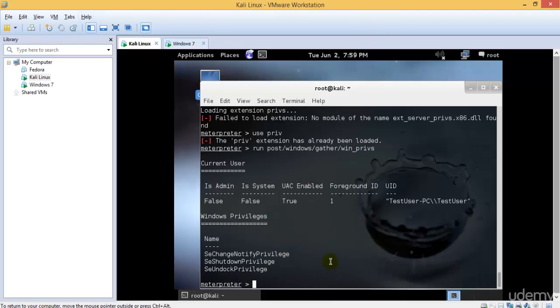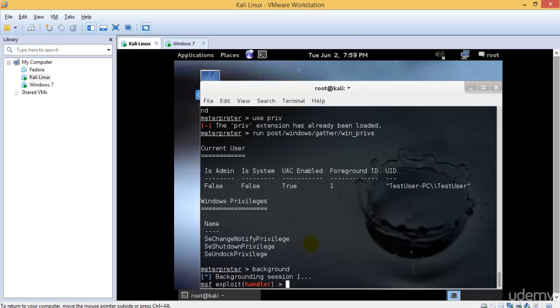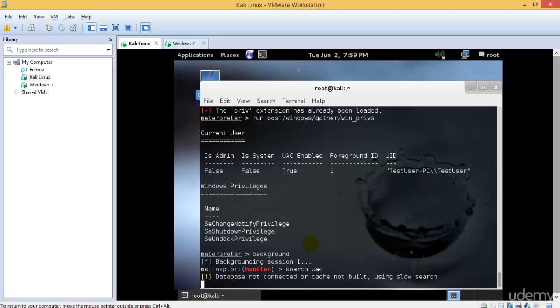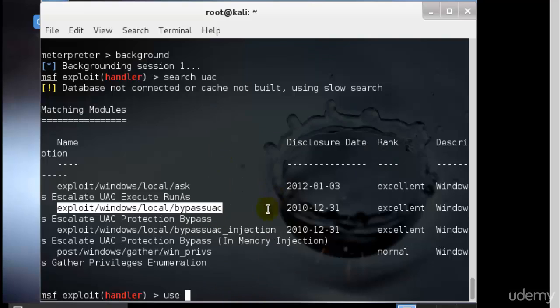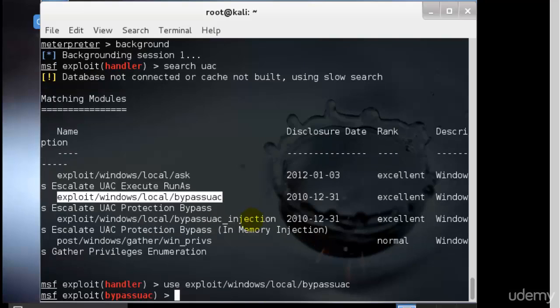Now I'll background this session for the time being, because I need to bypass that. And now I'll search for everything related to UAC. Let's see all the things that we get. So we have all of these things. We would be using the exploit bypassuac. So I'll copy it, and I'll type use. Okay, paste, and perfect.